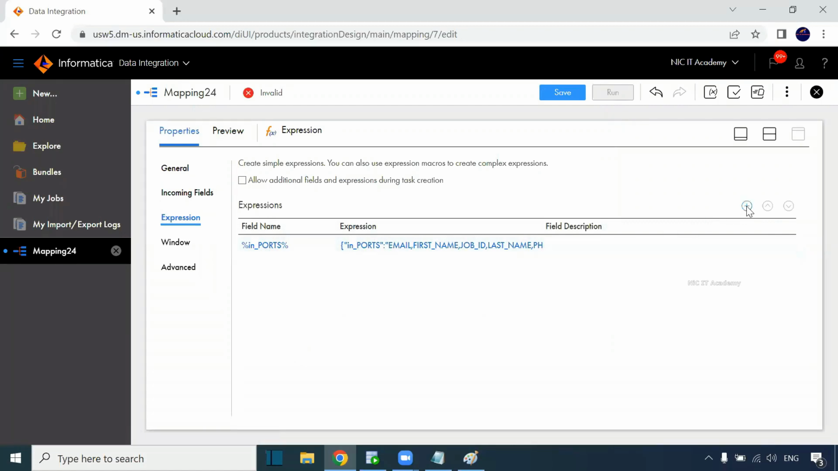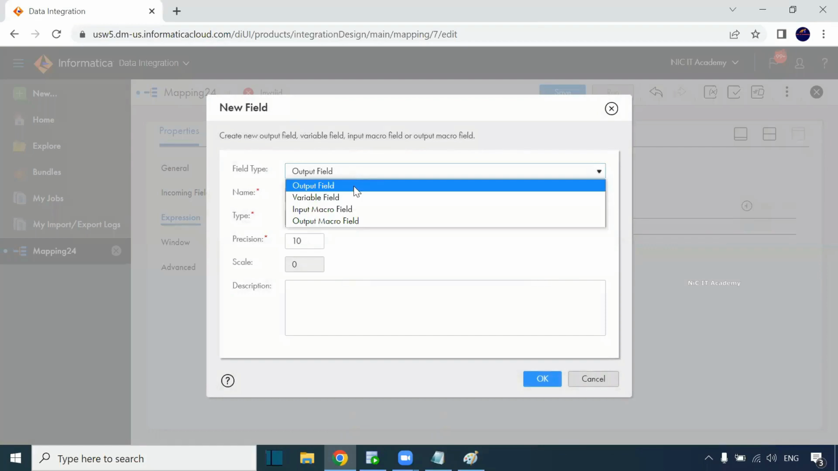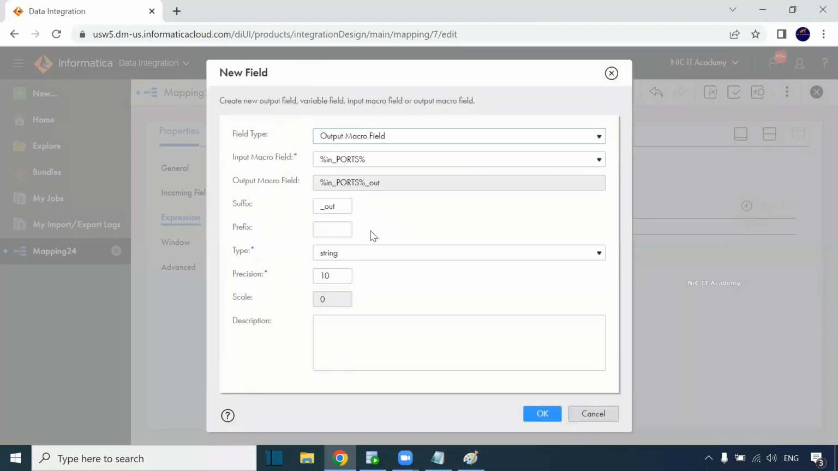Then in the same way you can go for the output macro. Create an output macro. Whenever you create an output macro, it automatically creates the input macro field, which is the macro field it will take. Then the output macro field will automatically be suffixed with underscore out. Then you can go for string, and you can have some number of characters.